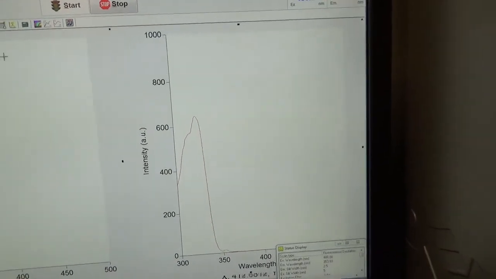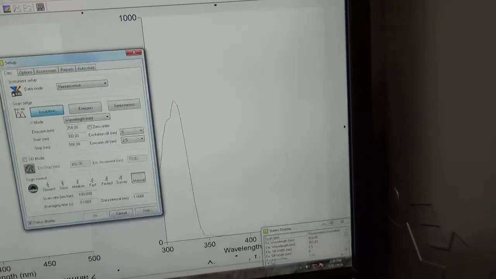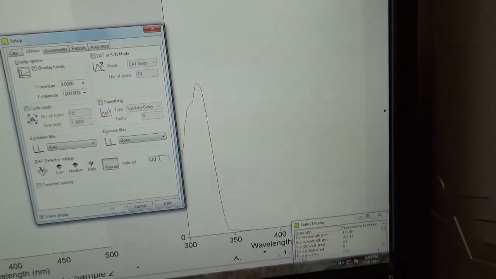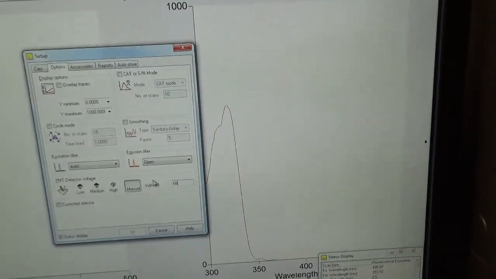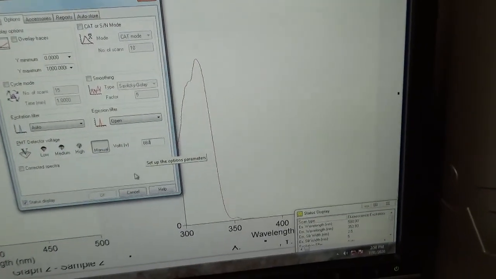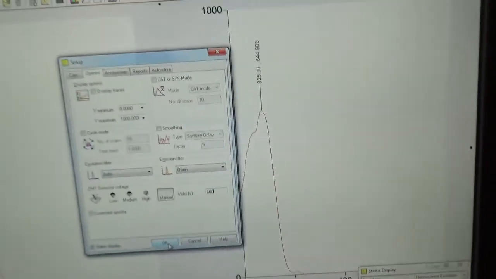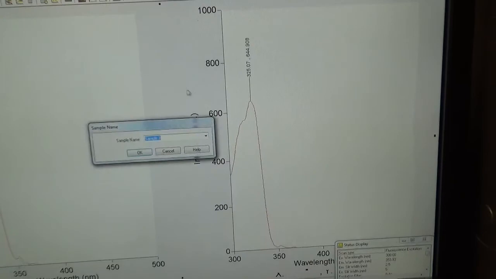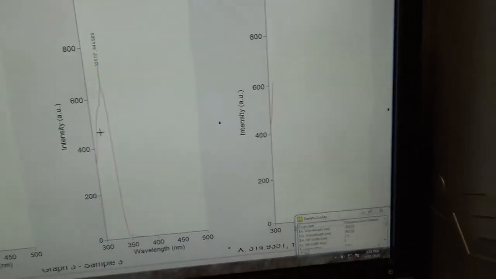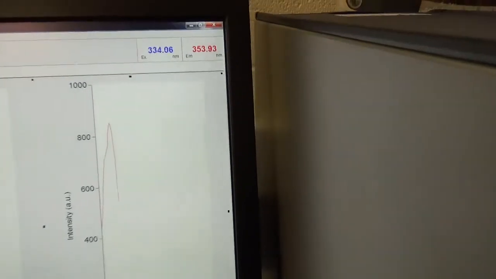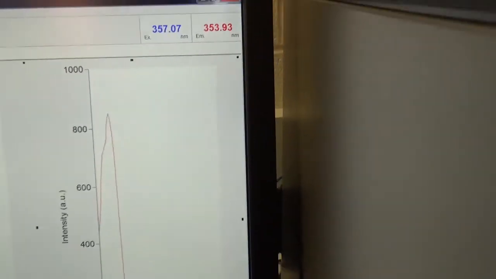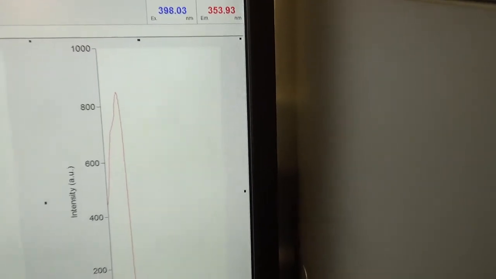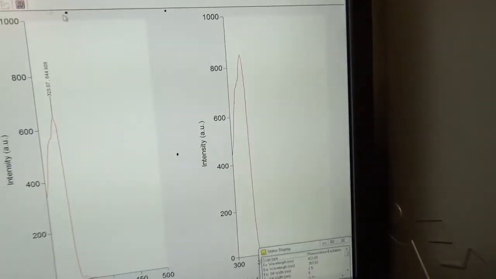I might change that voltage. What I was doing was adjusting the voltage on the photomultiplier too. I'm going to set it to 660. Okay, I'm going to run it again. All right, I like that better. The maximum is around 850 or so.